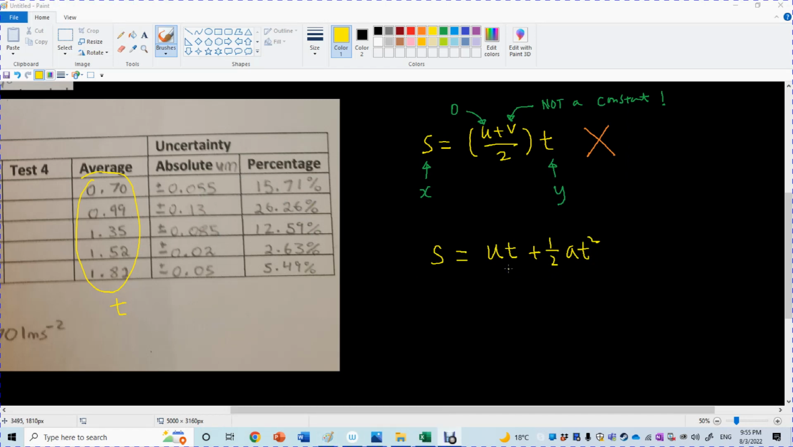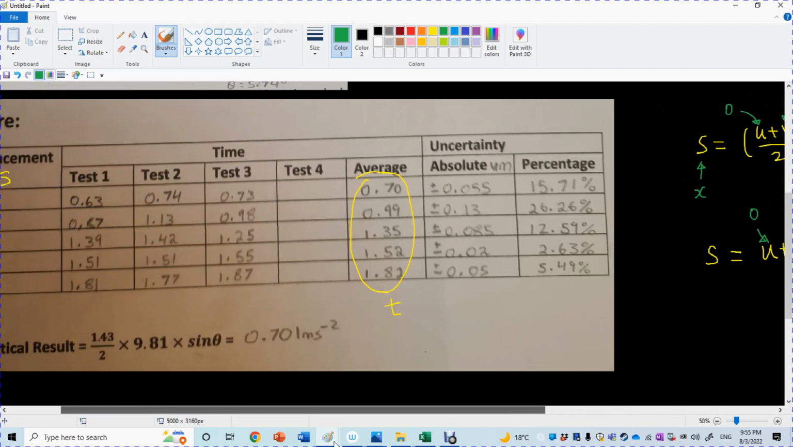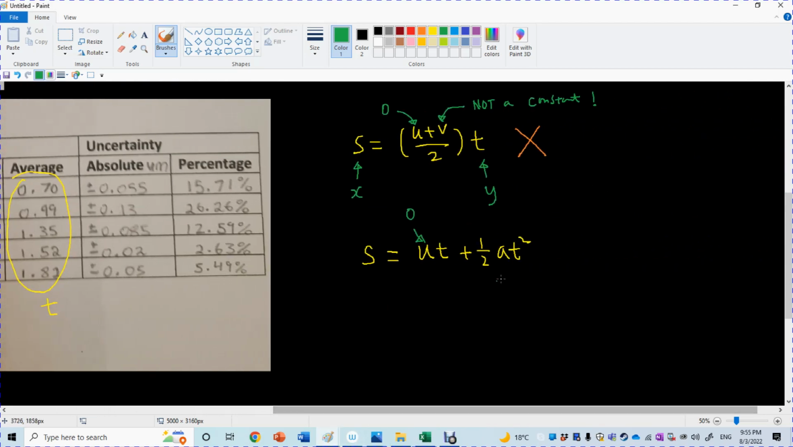So S equals UT plus half AT squared. Let's think about this. U is 0, which is good. And for A, we need to check whether that A is that expression, but that's from the rationale. This is the theoretical result. But we understand A should be a constant. So you have your X value and your Y value here, and the others are constant. So this is the relationship we want to use.